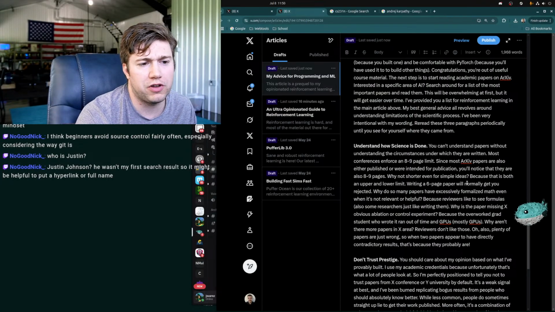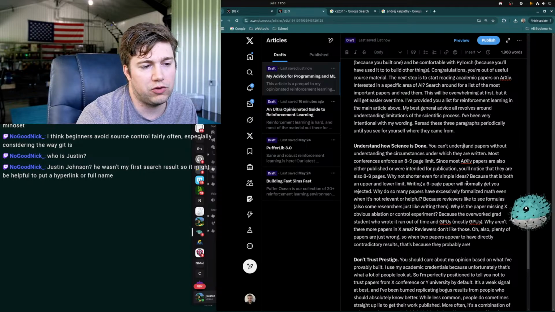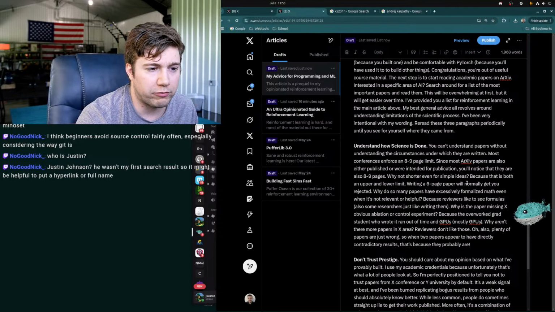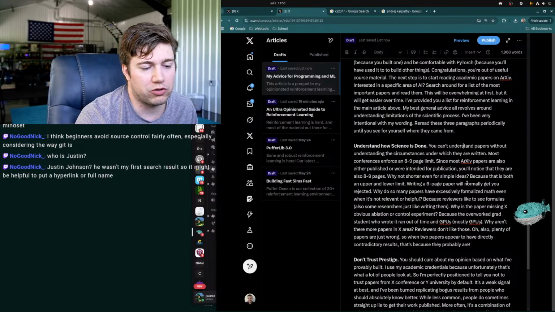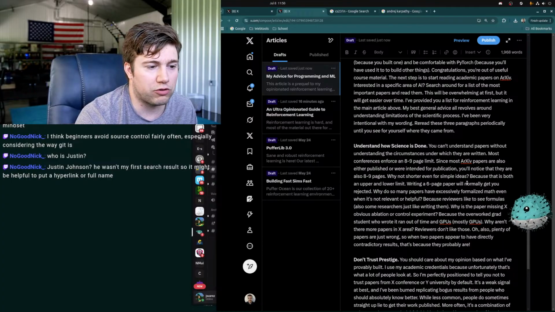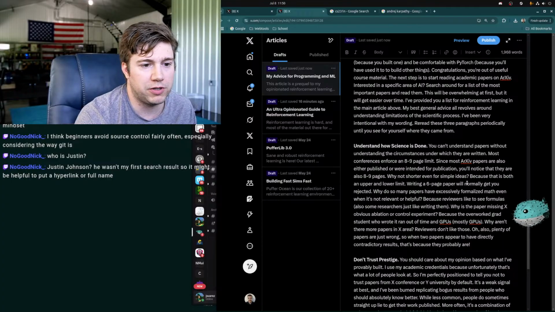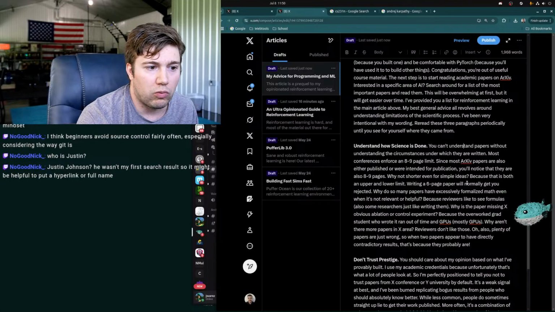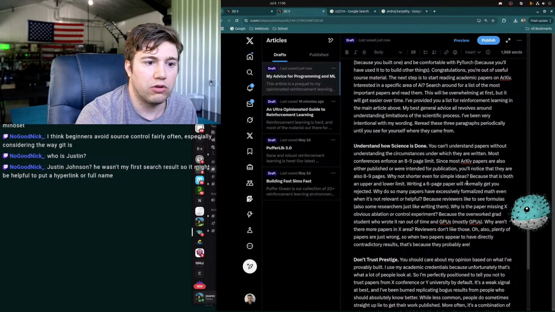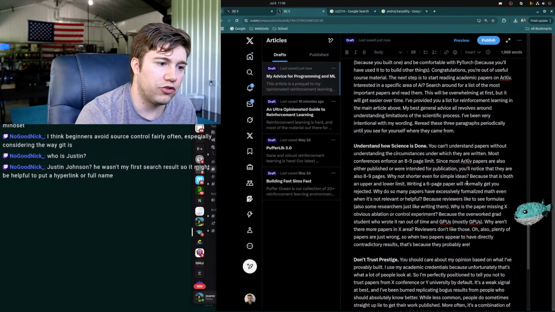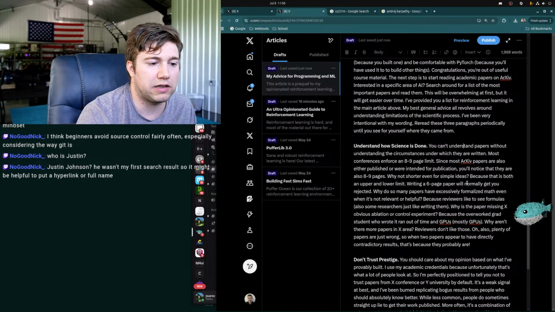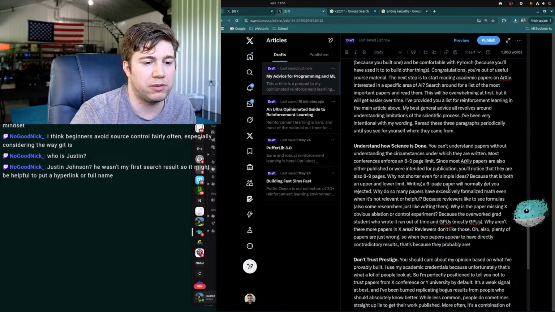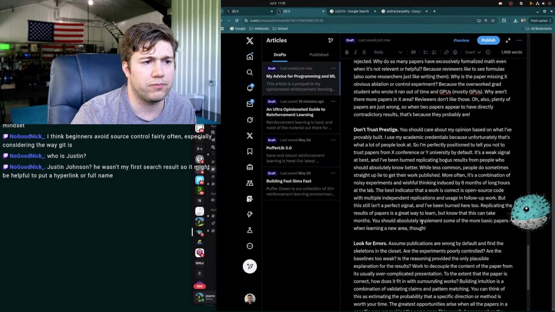Why do so many papers have excessively formalized math, even when it's not relevant or helpful? Because reviewers like to see formulas. Also, some researchers just like writing them. Why is the paper missing X obvious ablation or control experiment? Because the overworked grad student who wrote it ran out of time and GPUs, mostly GPUs. Why aren't there more papers in X area? Reviewers don't like those. Oh, also plenty of papers are just wrong, so when 2 papers appear to have directly contradictory results, that's because they probably are.